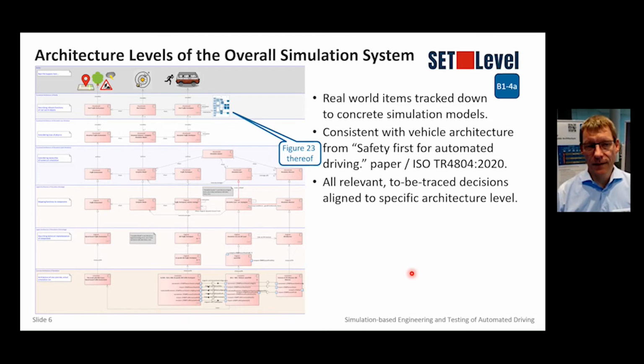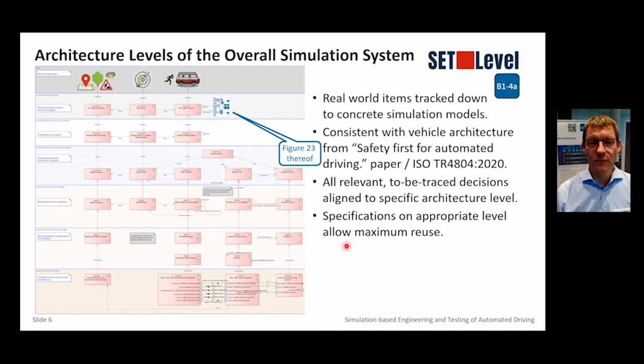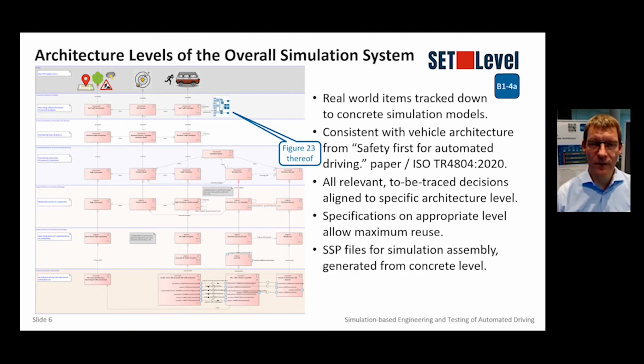So by this kind of work, we automatically document all the relevant and important decisions, and they can be reused. So I do not need to consider, let's say, discretization questions again and again, just when I change some camera model. So we get the maximum reuse by this approach. In the end, we are able to even extract SSP files. We'll explain later what it is from the concrete level, and can feed these SSP files then into the simulation software.